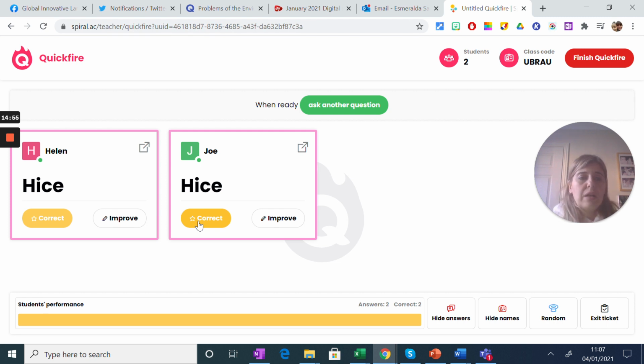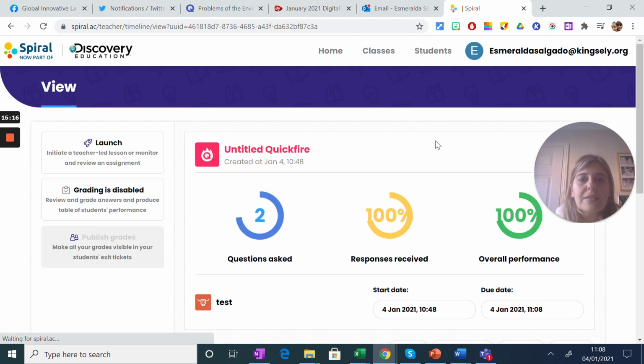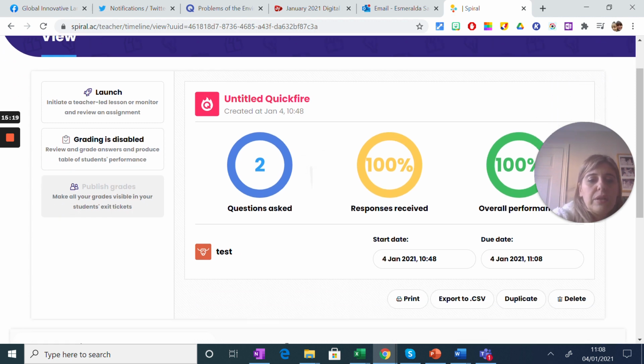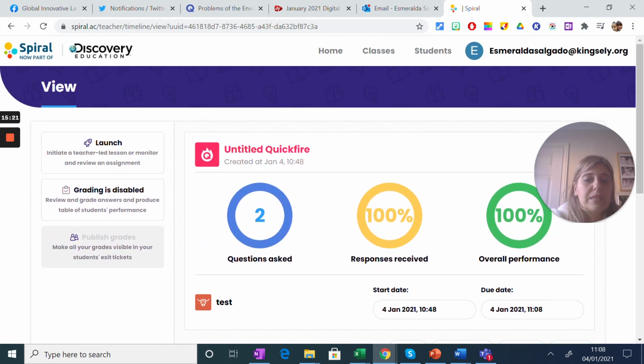So in the lessons, everybody comes out with a laptop, and we can sometimes spend 20 minutes just doing practice. So this is very good for checking for understanding, but also for retrieval practice, because you can basically throw in questions from past topics, from topics two weeks ago, etc. Once you have finished your lesson, you just finish your Quickfire, and that will give you a little bit of analysis.